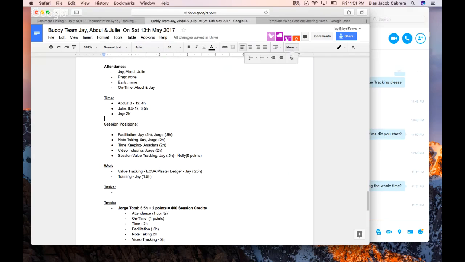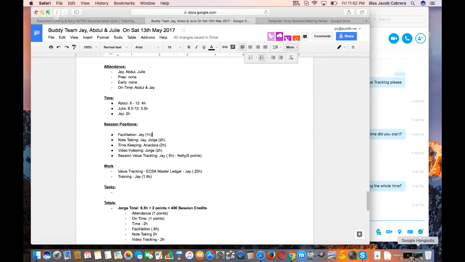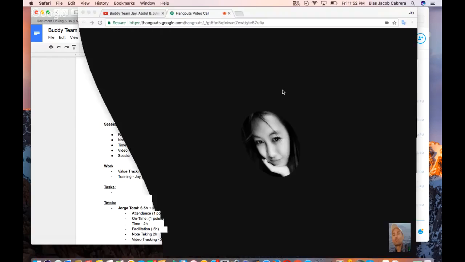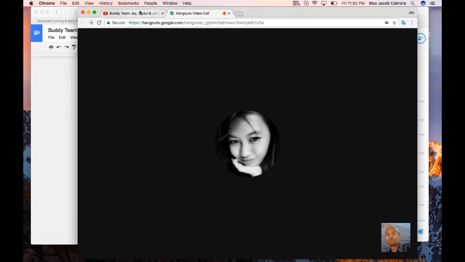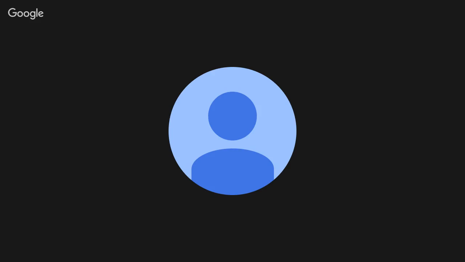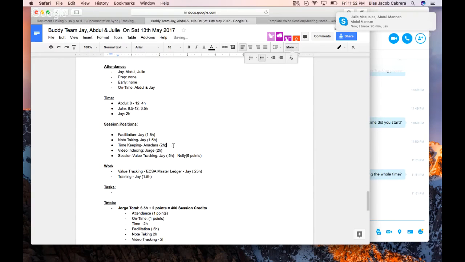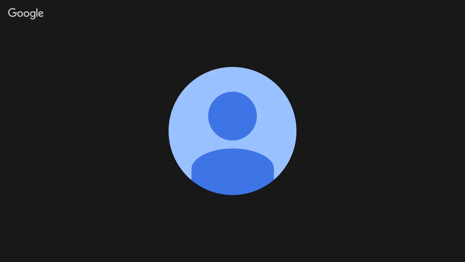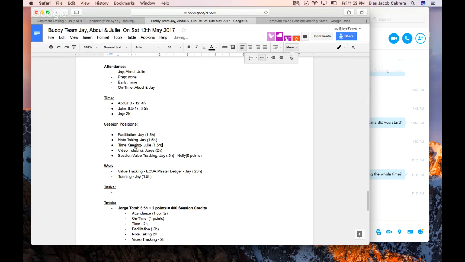Session positions, facilitation, I did an hour, possibly an hour and a half. Let's see where we're at in the time. So if we go to here, we're currently at over an hour or so. So it'll be more like an hour and a half for our live session. Note taking, an hour and a half for note taking. Timekeeping, Julie doing timekeeping for an hour and a half. Video indexing, we had both Julie and Abdul doing it for an hour and a half.